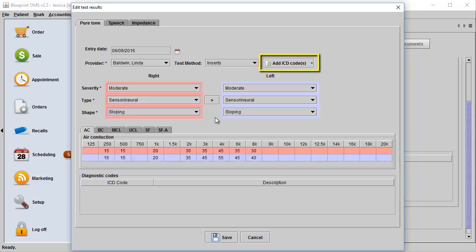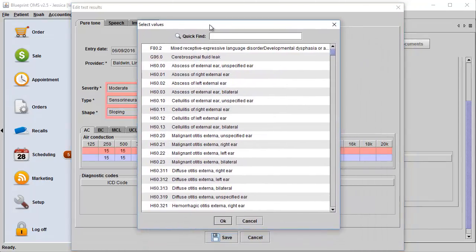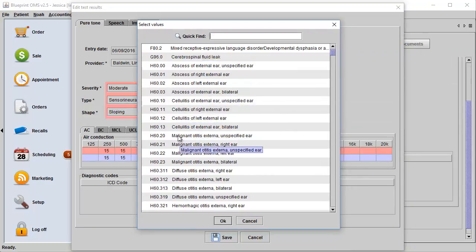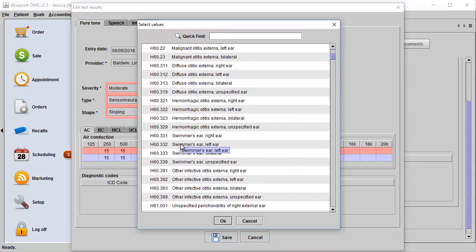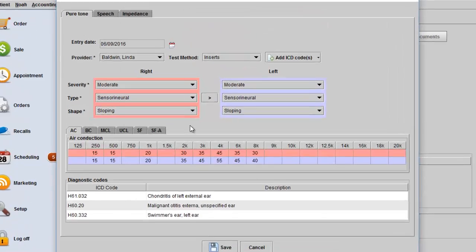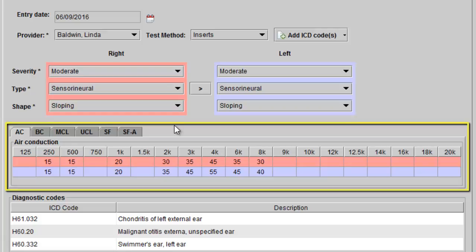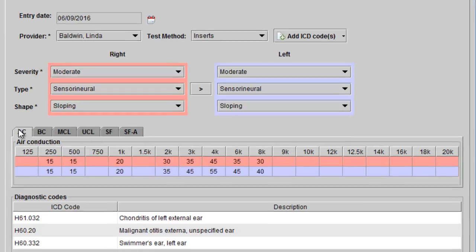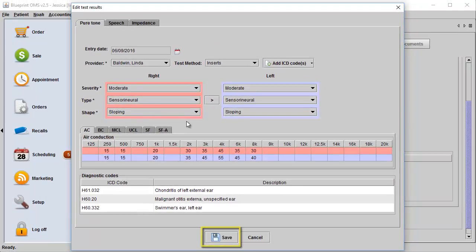Use the Add ICD Code drop-down menu to choose any codes you would like to populate on the HCFA 1500 form. Hold Control on your keyboard to select multiple codes. Click OK when done. You will also notice that there are 6 tabs with information that pulled from Noaa. There's air conduction, bone conduction, most comfortable level, uncomfortable level, sound field, and sound field aided. Click Save when done.